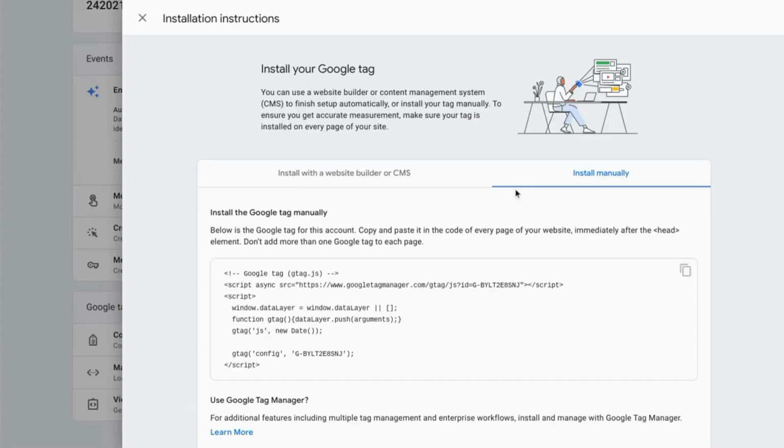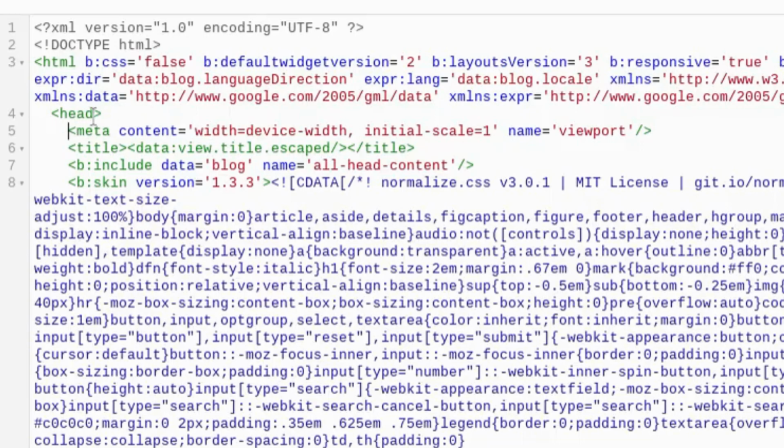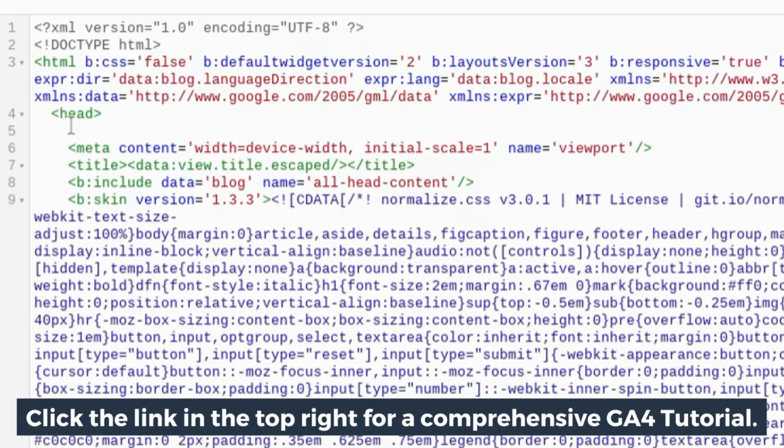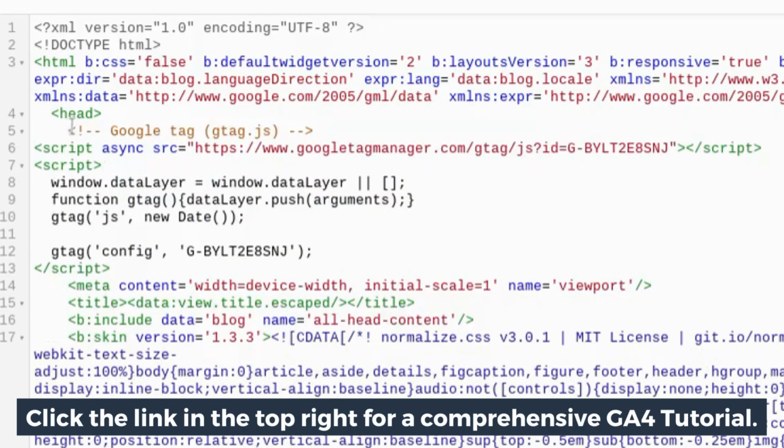So we'll cover a couple ways to install your Google tag step by step. Starting with manual installation by placing your tag directly in your HTML code. So copy this snippet of code, go to the HTML code, find the opening head tag, and paste the code that you copied immediately after that head tag.